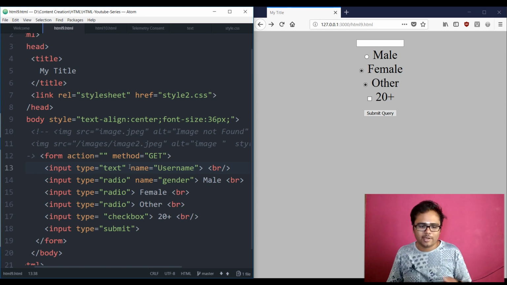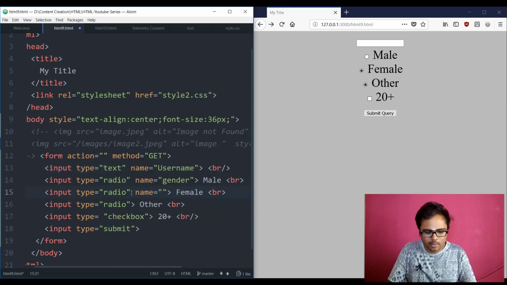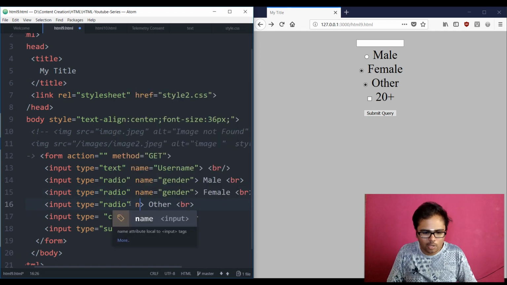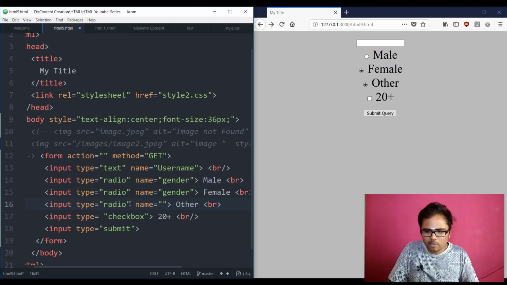You have to implement the name attribute in all the input tags, because once you submit this form to PHP, all it will be looking for is this name attribute. This name is like a key, like the password, the identification of the value you're entering. This name is gender, and make sure you use the same name, gender, for all three, because all three belong to the same category.